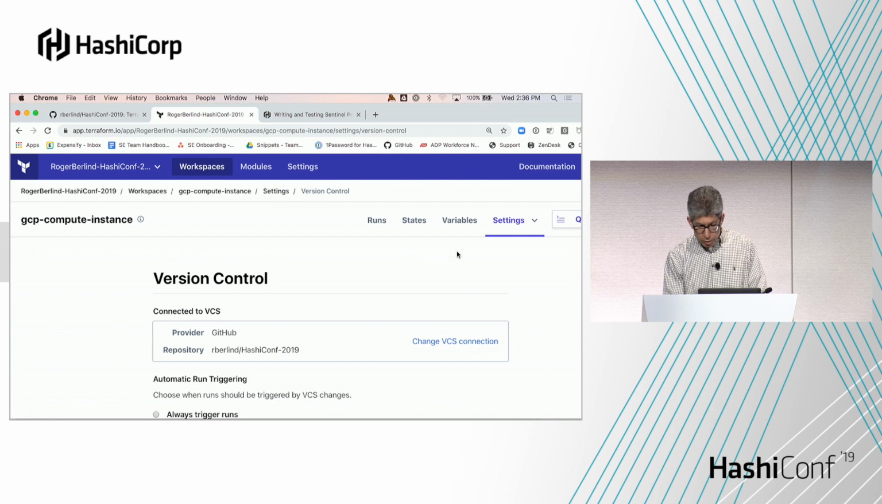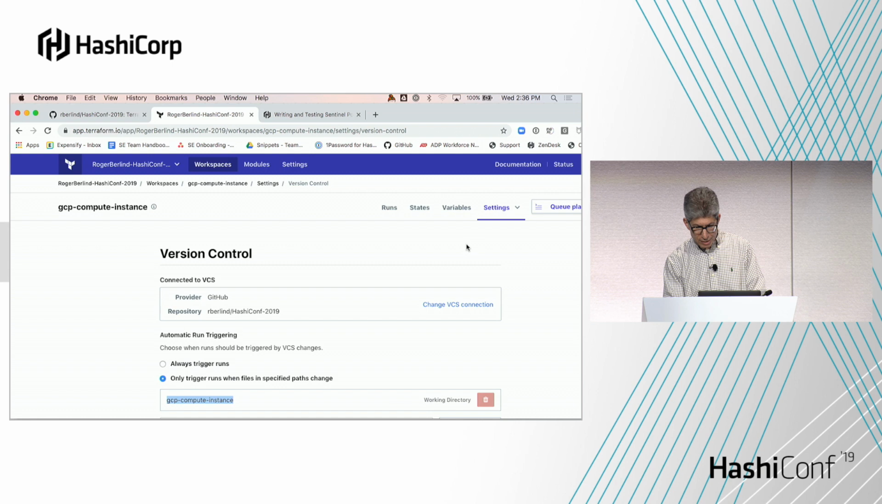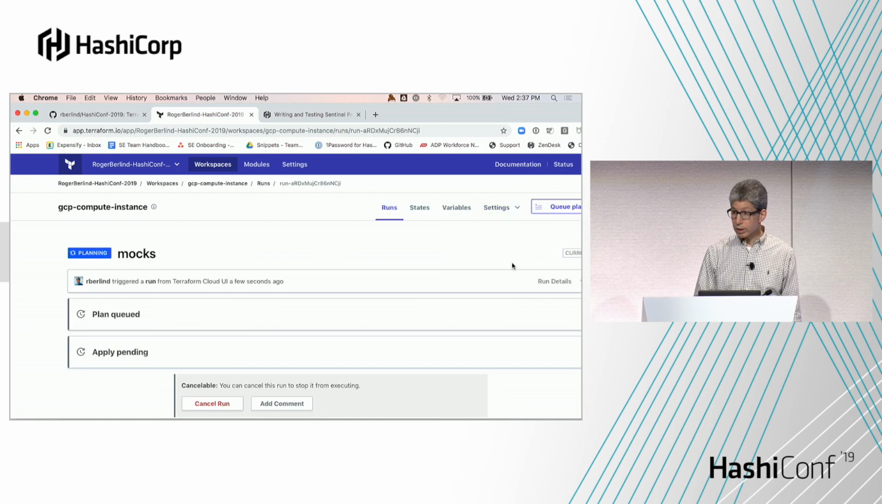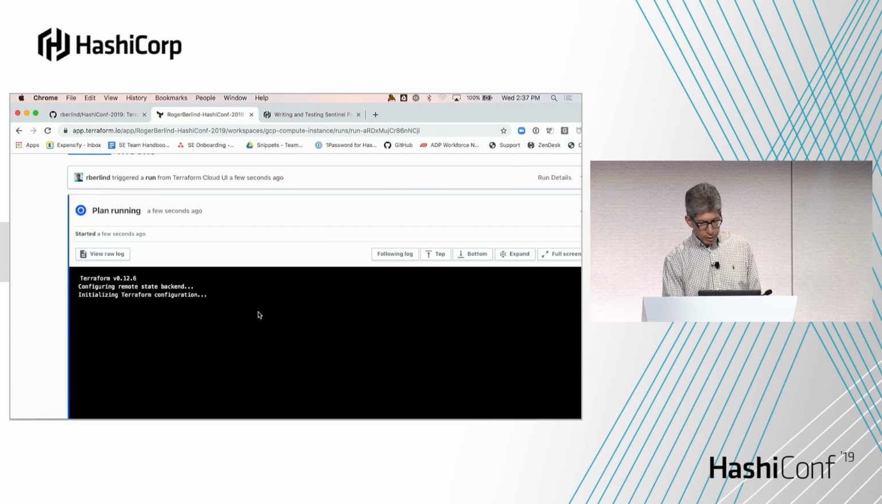Now with that, what I'm going to do is shrink the screen a bit, since everything got resized when we connected to the monitor. So I'm going to queue a plan. I'll just call this mocks. And these plans usually run pretty quickly in Google. It should take about 30 seconds. So we see I'm running a plan. The plan is queued. Now it's running.